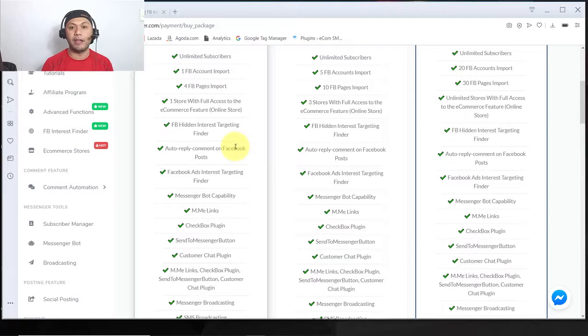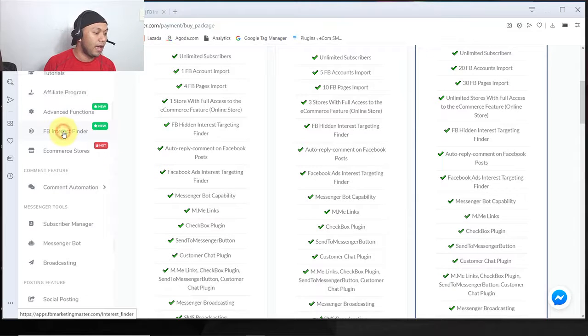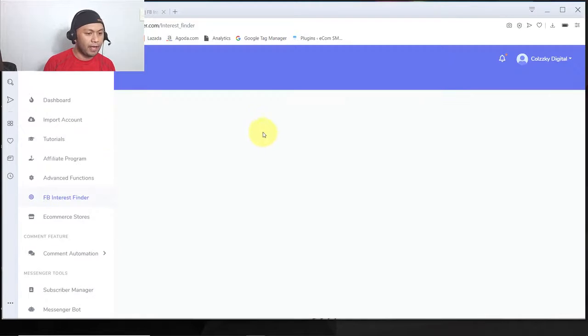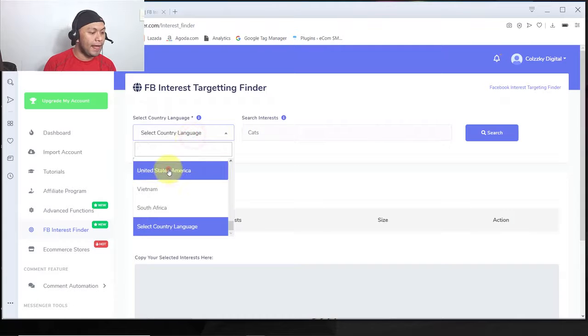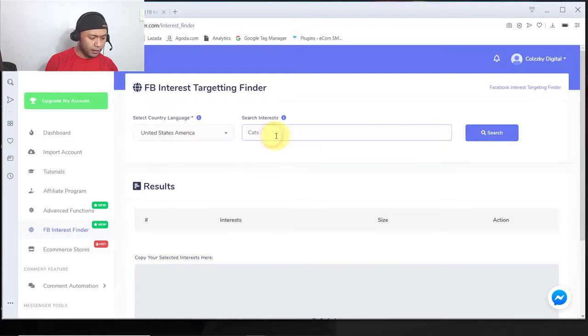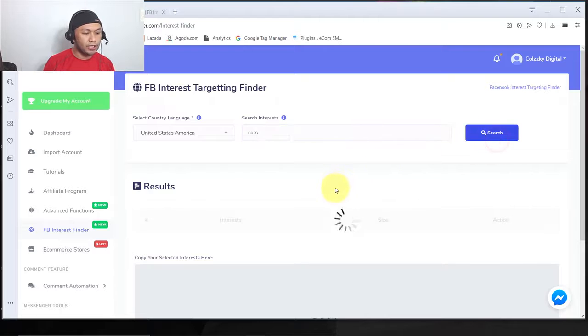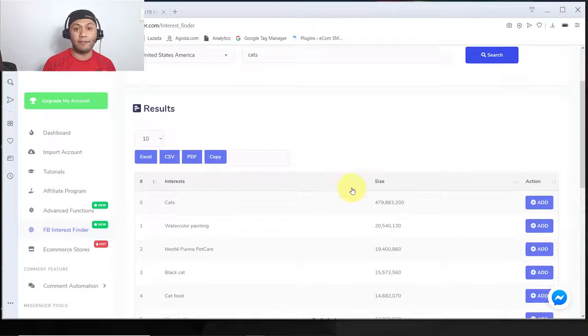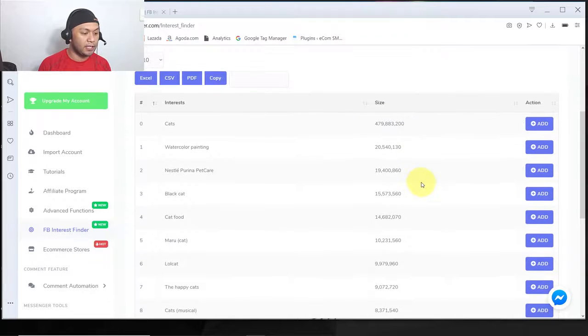So this platform, the FB Marketing Master, also has an FB interest targeting finder where you can find hidden interests that are not available in the Facebook interest targeting suggestions. If you want to avail that feature, all you have to do is go to FB interest finder, and then, for example, let's choose the language in USA, and then let's choose cats. You can search for that, and all the interests that are available for your main search point will be shown here.